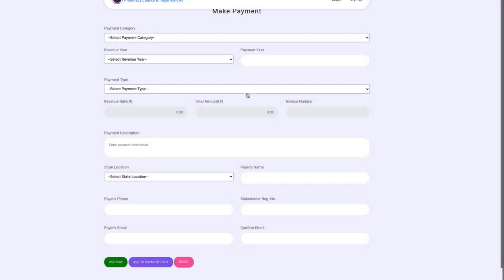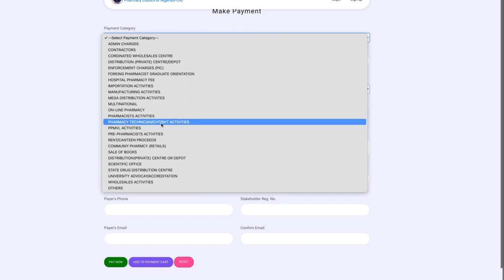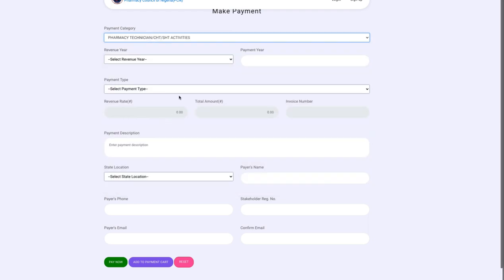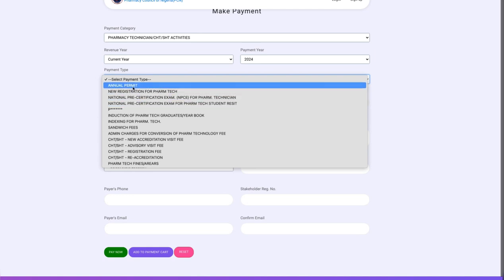It's going to load. Once this is done, the next thing you do is select pharmacy technician/CHT/SHT activities. Then the next one will be revenue year, which is maybe you want to pay for the current year you are in now, or maybe you are owing for the previous year, or you want to make an advance payment at the same time, you can do so. But here you are going to say okay, current year, which is 2024.